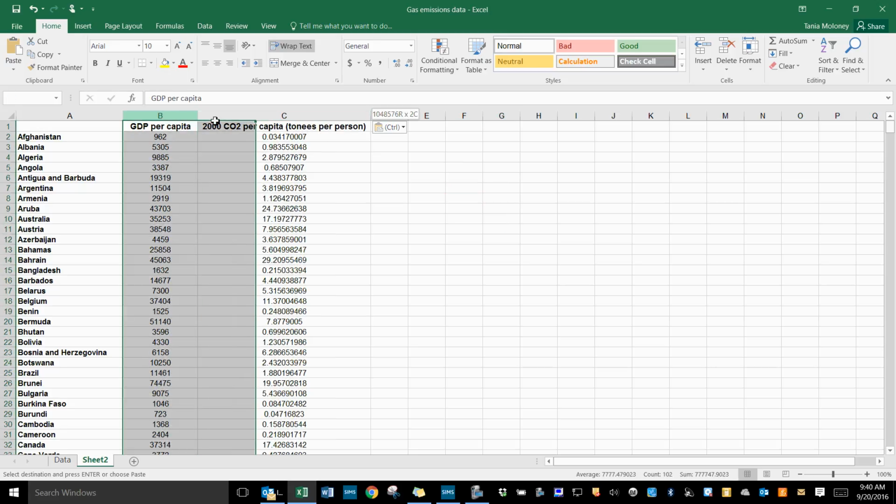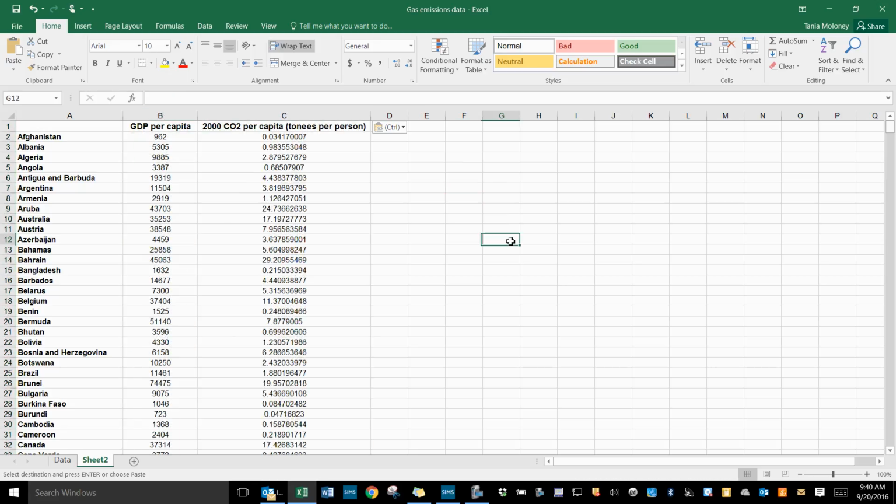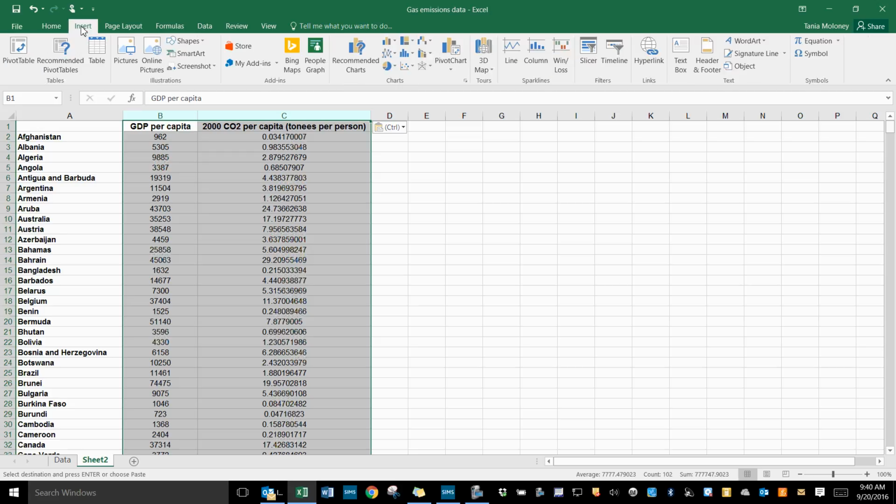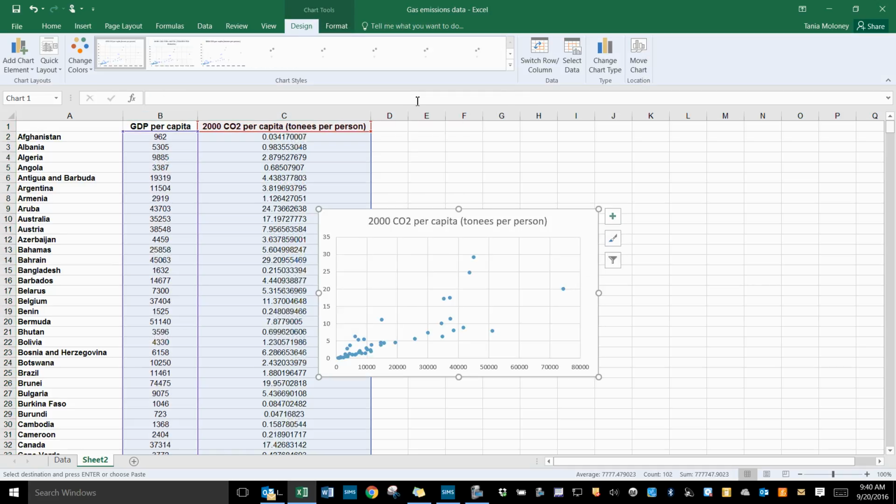So as you can see, you select the data, B and C, just select it like that, and then go insert. To make the scatter graph, you go insert, and then around here you can see a scatter graph. So select scatter graph, and I always go for the first one. First one's good. So there's a nice little scatter graph there for you.